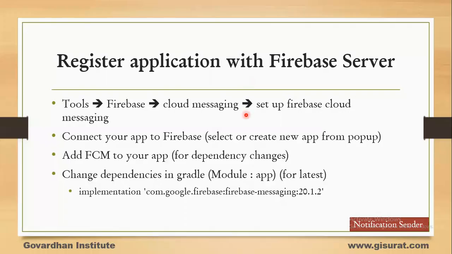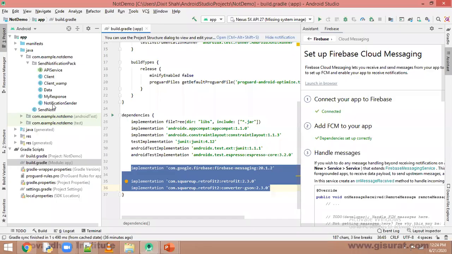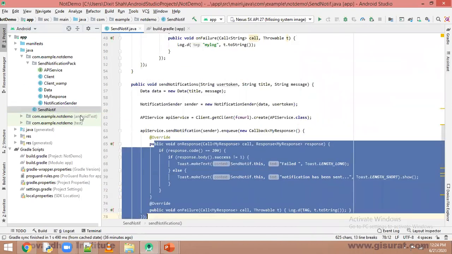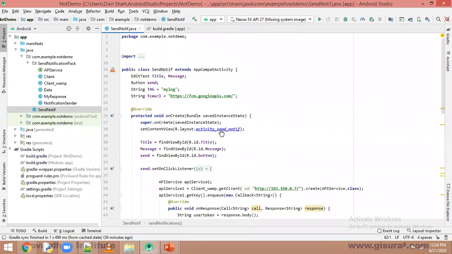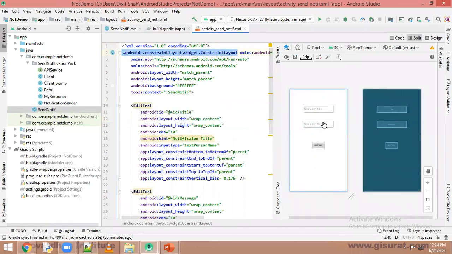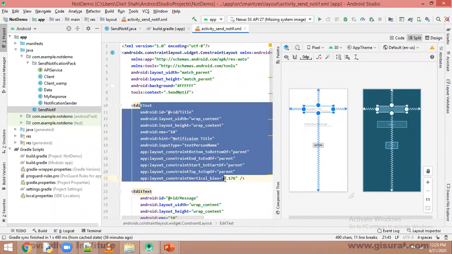So that's that. Now let me create a simple UI with two edit texts and a button. I have a single activity. I just renamed the main activity to send notification. I will minimize this assistant. Now let me open this send notification, and let me open the XML file. In this XML, I have two edit texts and a button. The first edit text is for the title, because this is a sender application. So what I thought is, the sender has to add a title of the notification, and has to add the notification body part.